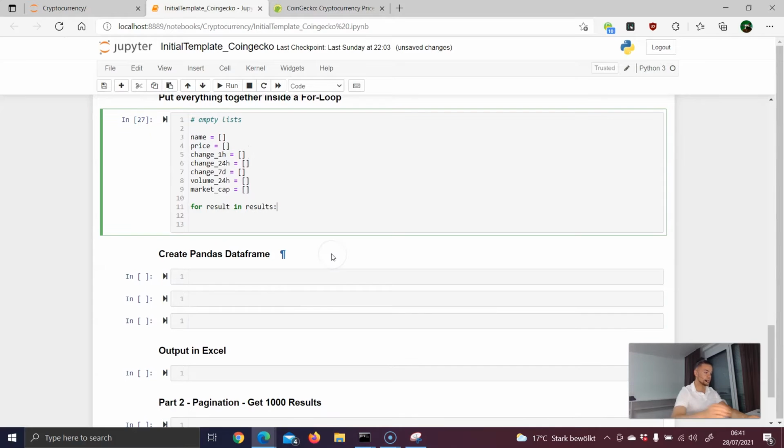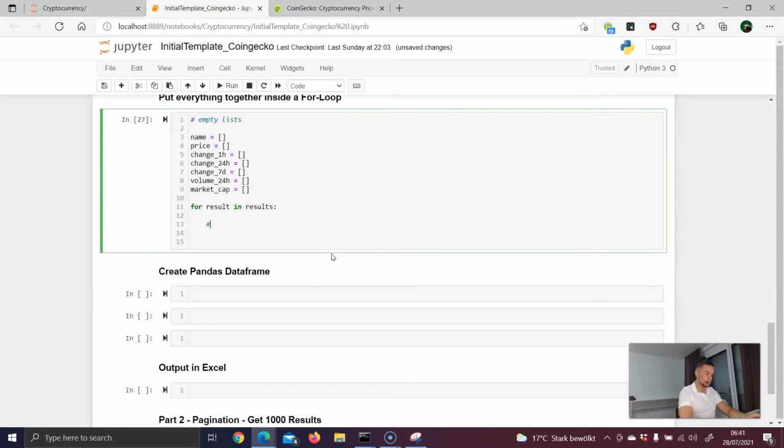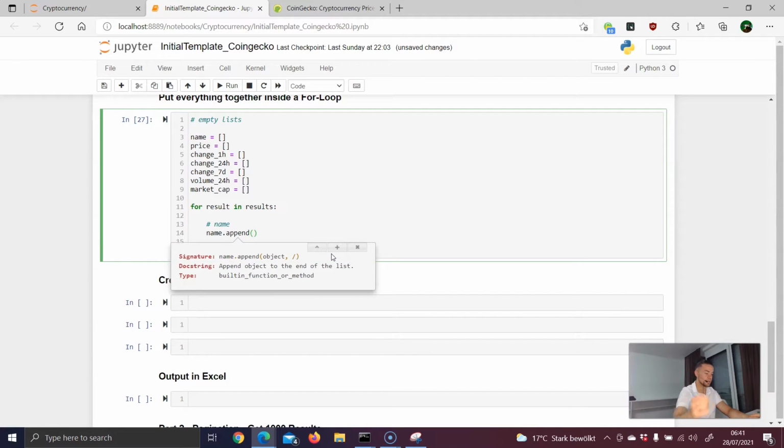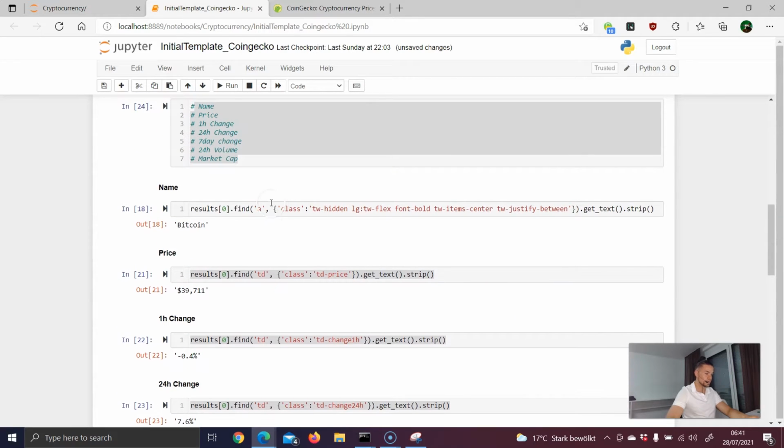So let's proceed. For result in results, and we start with the name. What we want to do here is the following. We want to make use of this name list, dot append. And now the question is, what do we want to append? We don't have to start from scratch because we have done the work already. For this name part, I can just copy this expression here.